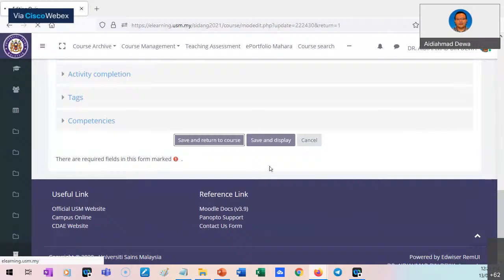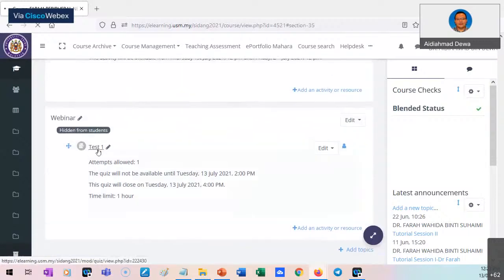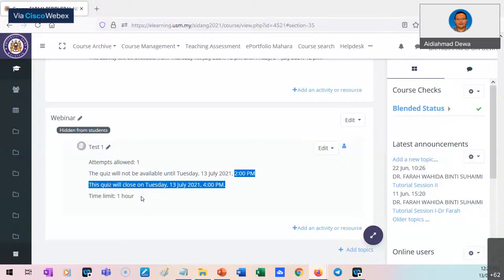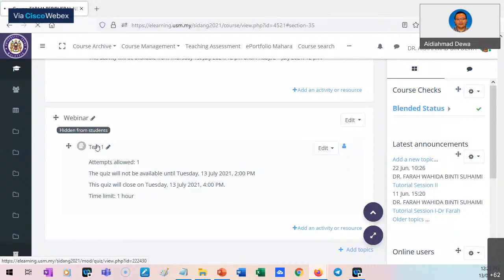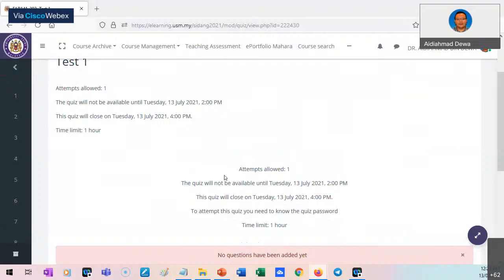All right, so I will show you how it will appear. Now in our eLearn, the information is there. The student will see this: attempts allowed 1, quiz available from 2 to 4, time limit is 1 hour. You only get this information after you have created the quiz.